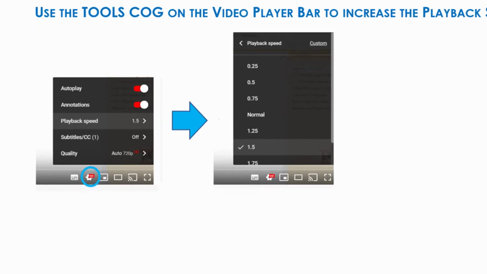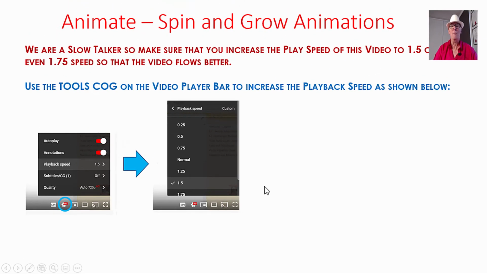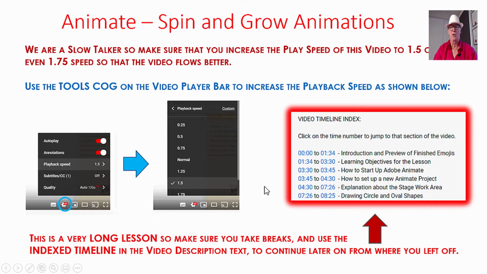So remember, make sure you go to that YouTube Tools cog and click on the playback speed and set it to 1.5, 1.75 or 2 times, and then it'll flow a lot better because we're a bit of a slow talker. And as usual on these long lessons, we'll have a video timeline index.